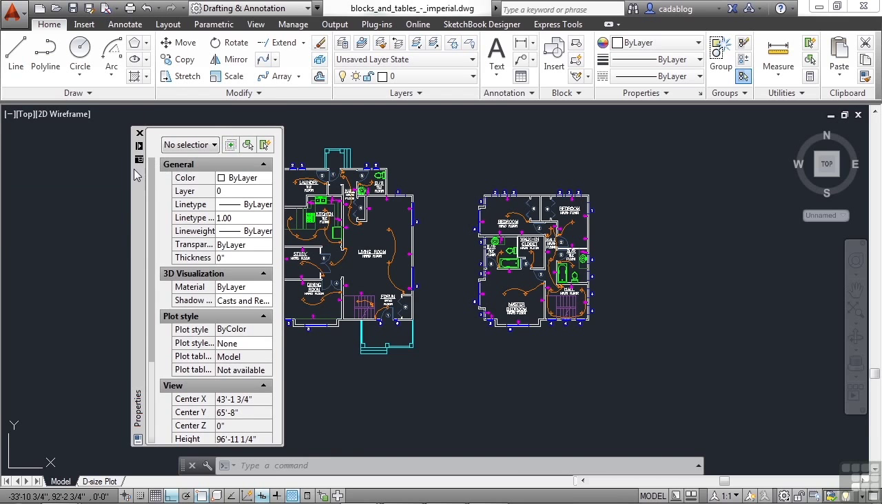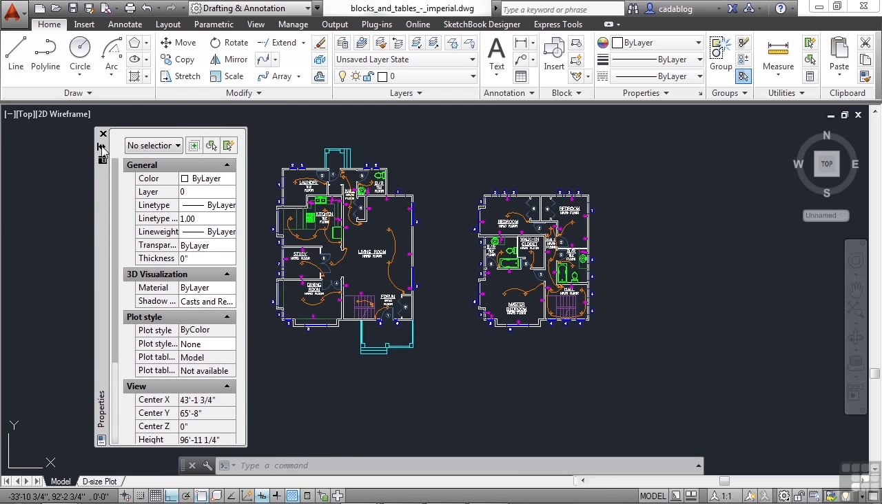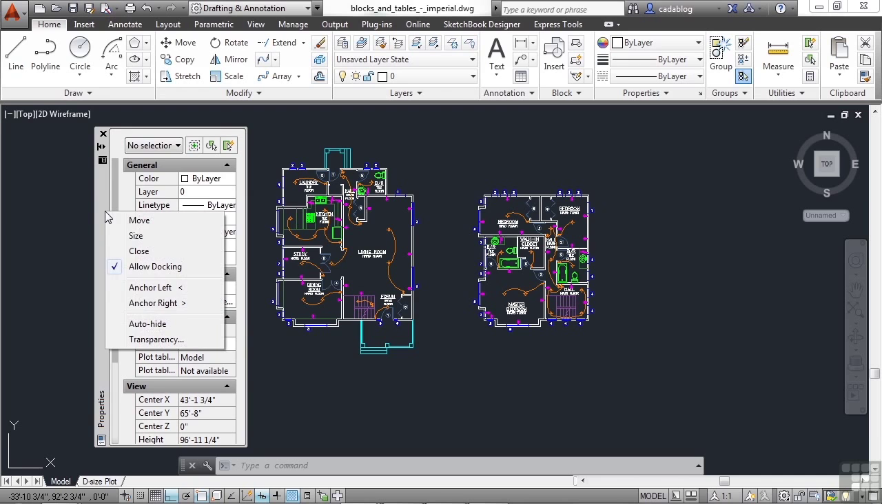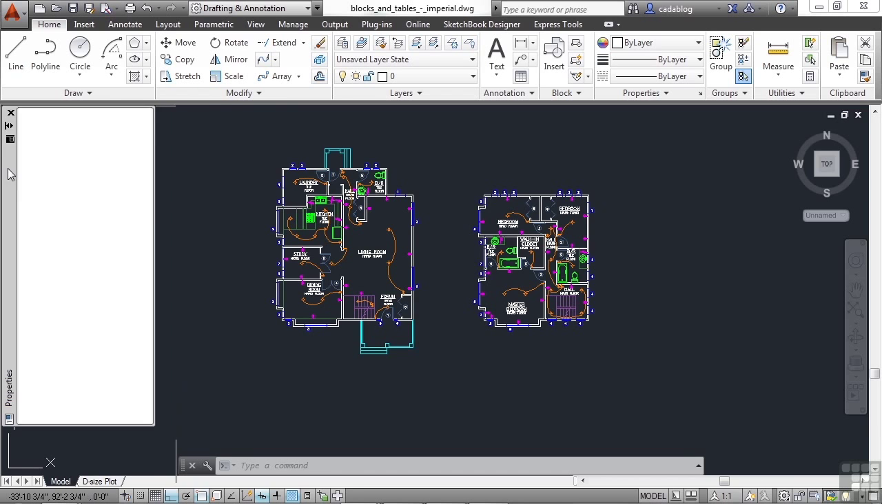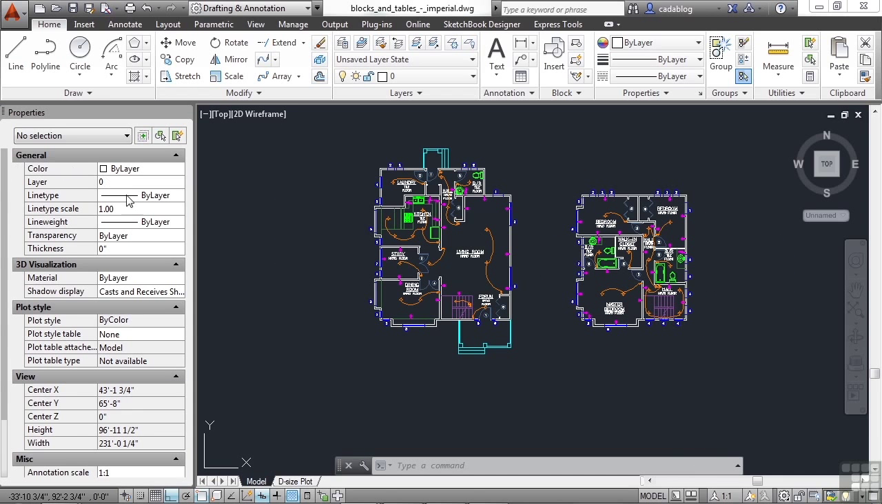You can hide it, move that around, or extend it out. Right click on it to get to a lot of these other things. You can even change the transparency of it. Just move it back to the side again and dock it if you'd like.